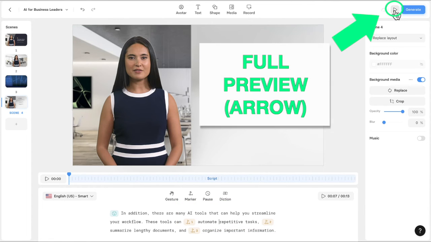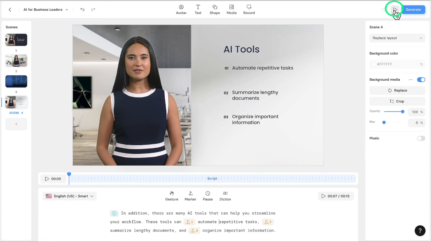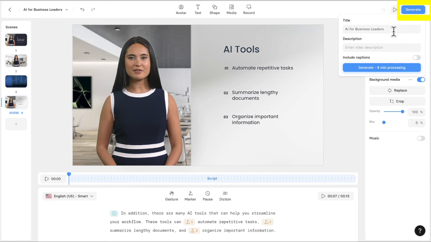Before you hit generate, it's always a good idea to hit this button to preview your entire video and make sure that everything looks good. Once you hit generate, it will count towards your video creation minutes for your plan. Once you're satisfied with your video, click generate. Enter a title and optional description and toggle this button on if you want to burn captions into your video. If you don't want to burn in captions, toggle the button off. You can also download the SRT file later if you want to add subtitles yourself.